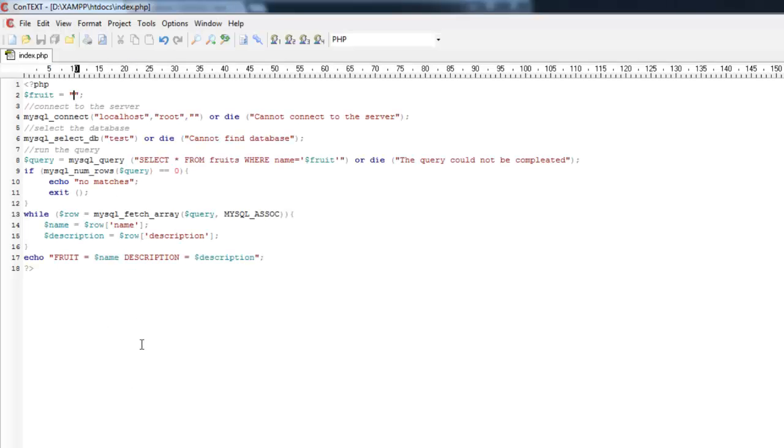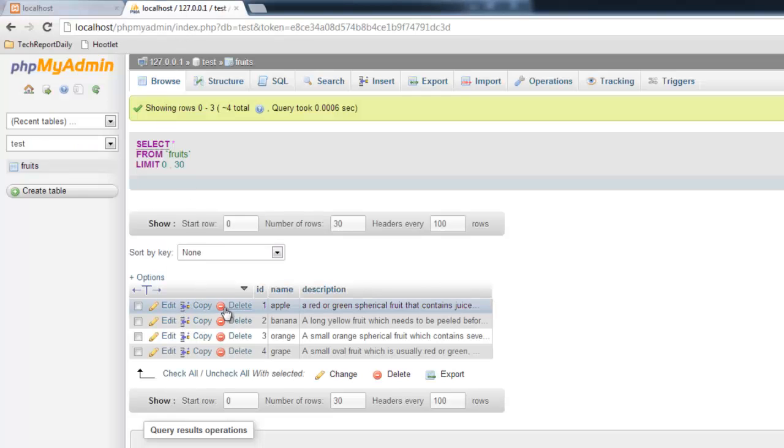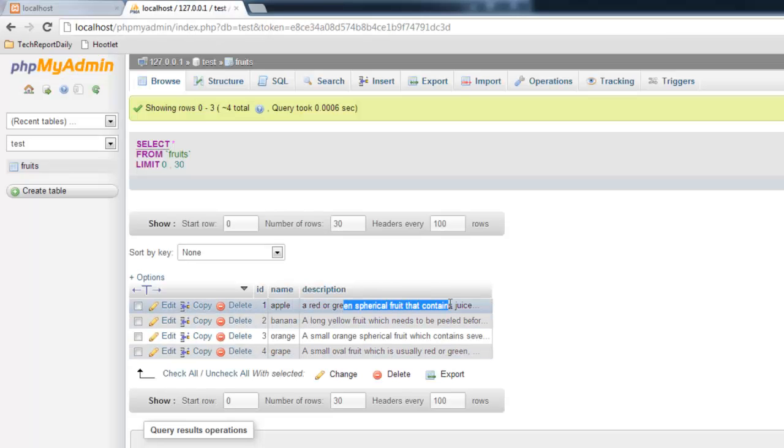Now if we put in this fruit name something like apple, if we go in and look here, we can see that apple does have a description and it is present in the database. So if we refresh, we get fruit equals apple, description equals a red or green spherical fruit that contains juice and has a hard core in the middle that attaches it to the plant, which is the description that we have in our database.